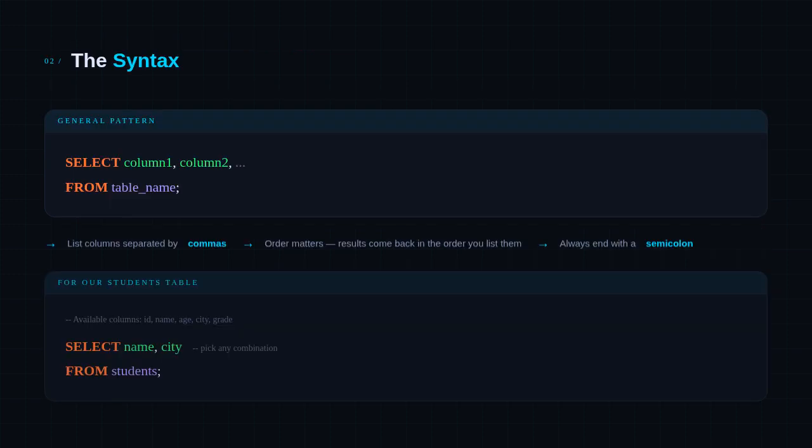The syntax is simple. After select, list the column names separated by commas. Then write from, followed by the table name, and end with a semicolon. The order of the columns you list is the order they'll appear in your results.